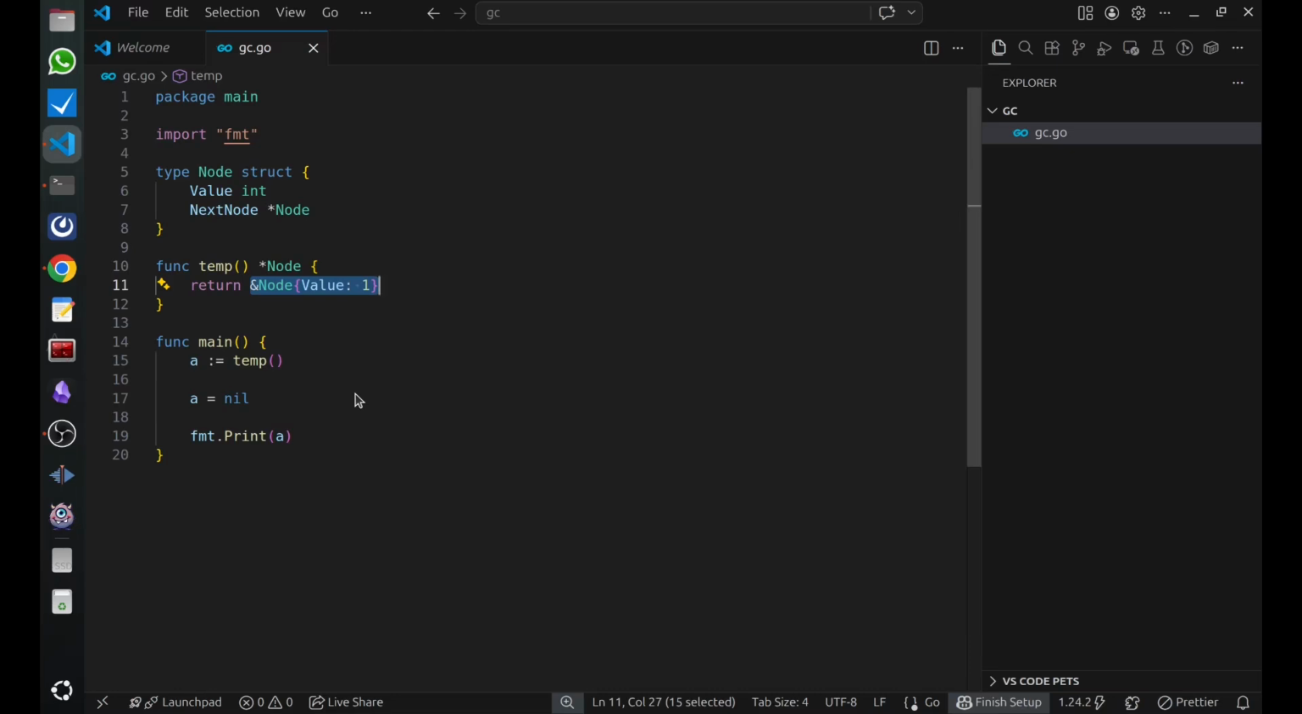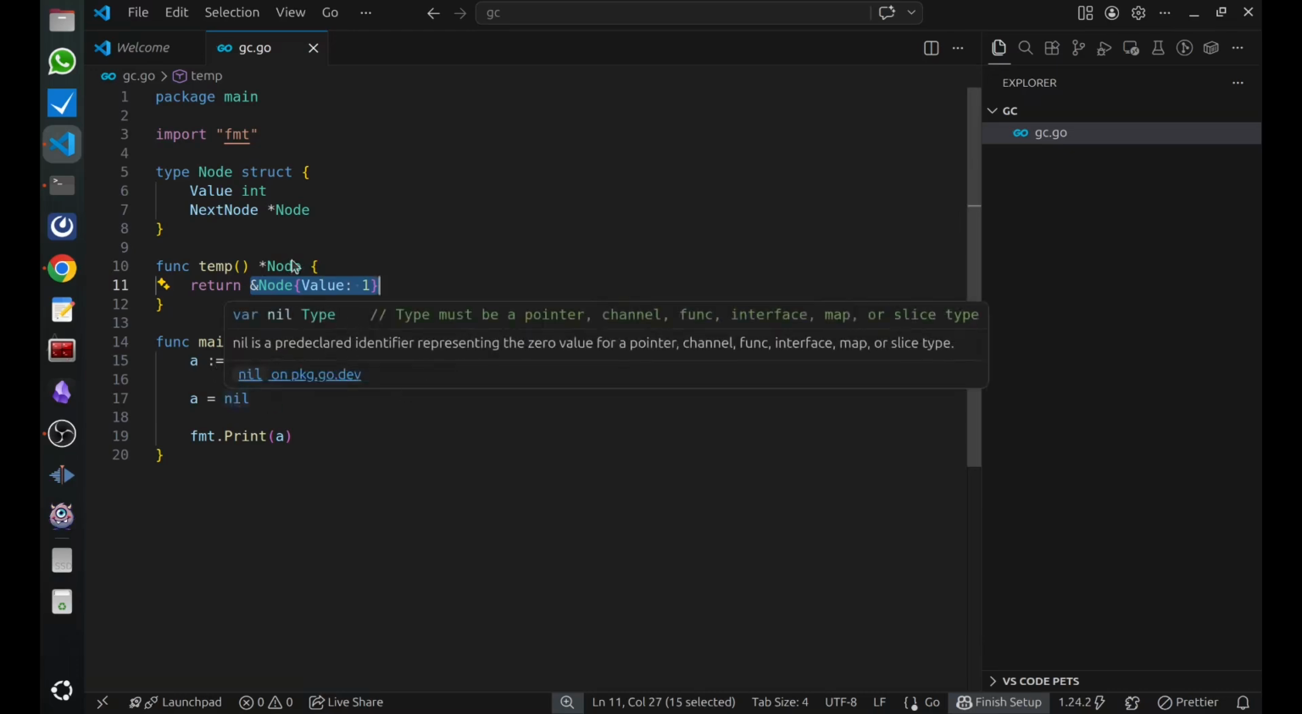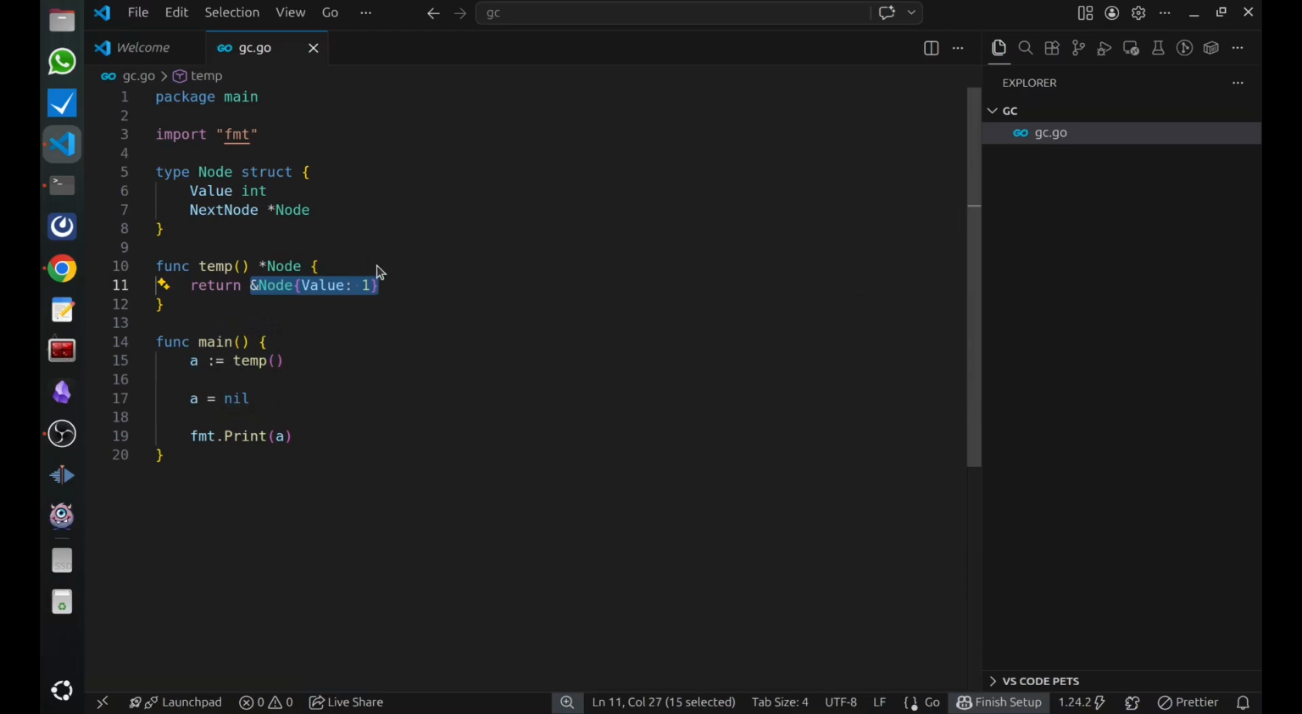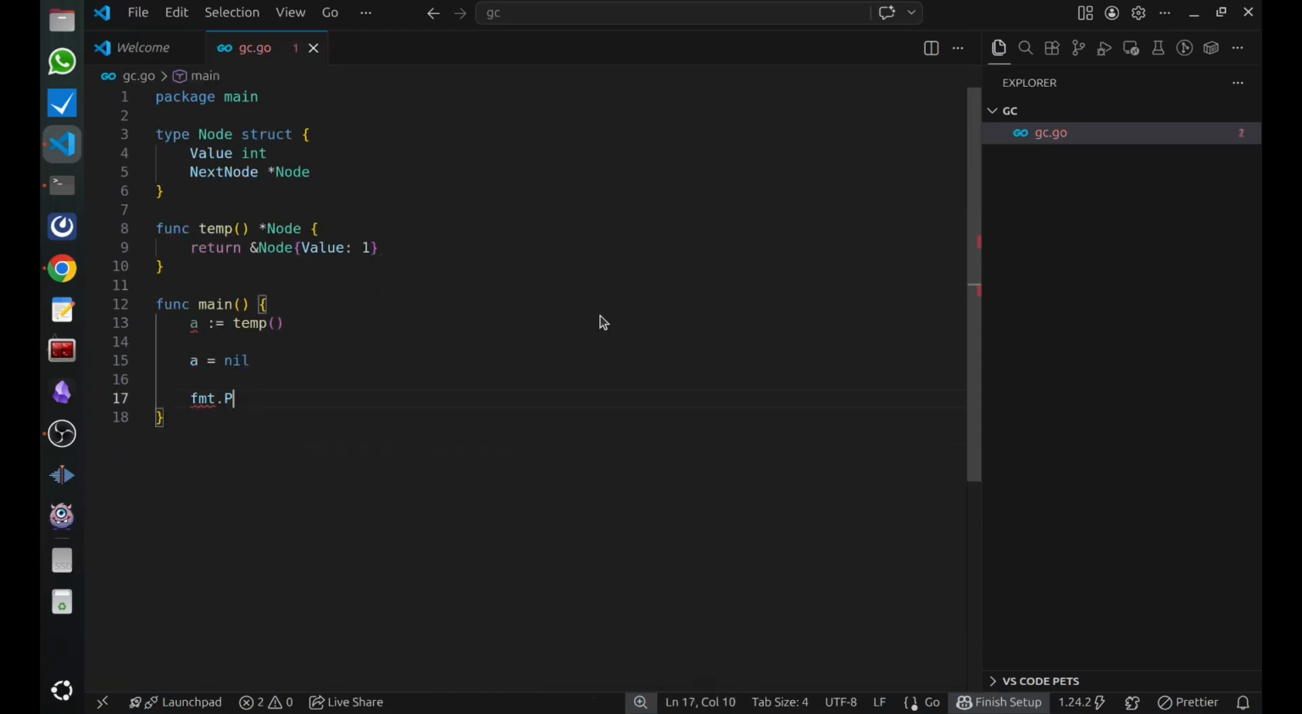GC will check that if the piece of memory can be reached from your running code directly or indirectly through a chain of pointers, like we saw in the earlier case. A was holding the pointer of B, and B had the pointer of C. So everything is reachable. So the idea is that if a piece of memory is reachable from your running code, either directly, let me go back to the code and it will be more clear.